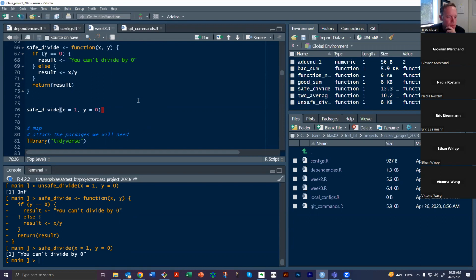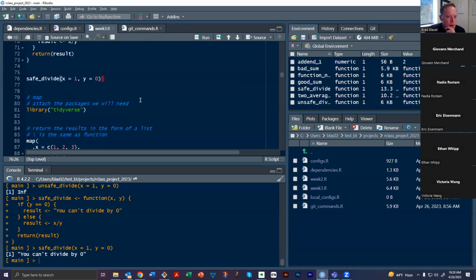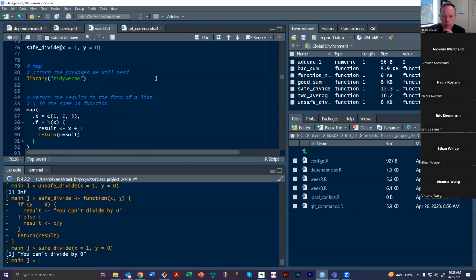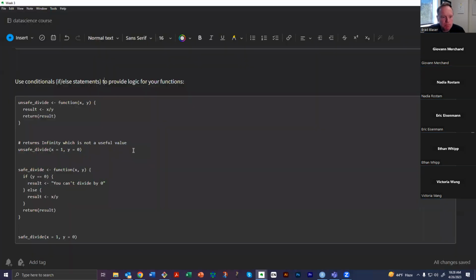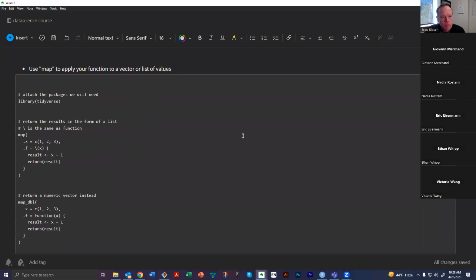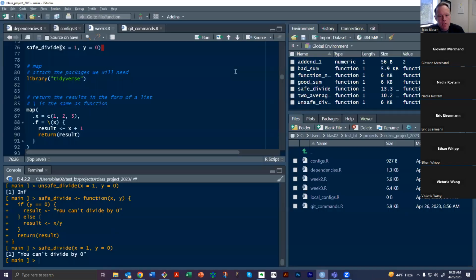All right. So next I want to talk about mapping. Mapping is a functional programming technique, and the basic concept is just as I say here. You're going to apply your functions to a vector or a list of values. Let's say you've defined a function that's going to do something, but you might want to run that function on multiple values of input.